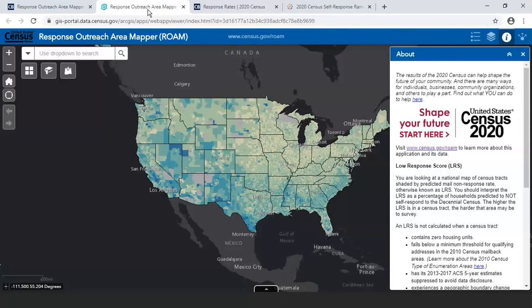Okay, so the Census Bureau, and this is an amazing feat, in the hopes of helping us allocate our time and efforts to the best of our abilities to get the most people to respond, has developed this application that you see in front of you, the Response Outreach Area Mapper, Rome. The goal of Rome is essentially, because we have these limited resources, to tell us where we need to focus most of our time and how we can get the most out of our time over the coming months to get the most responses to the census.